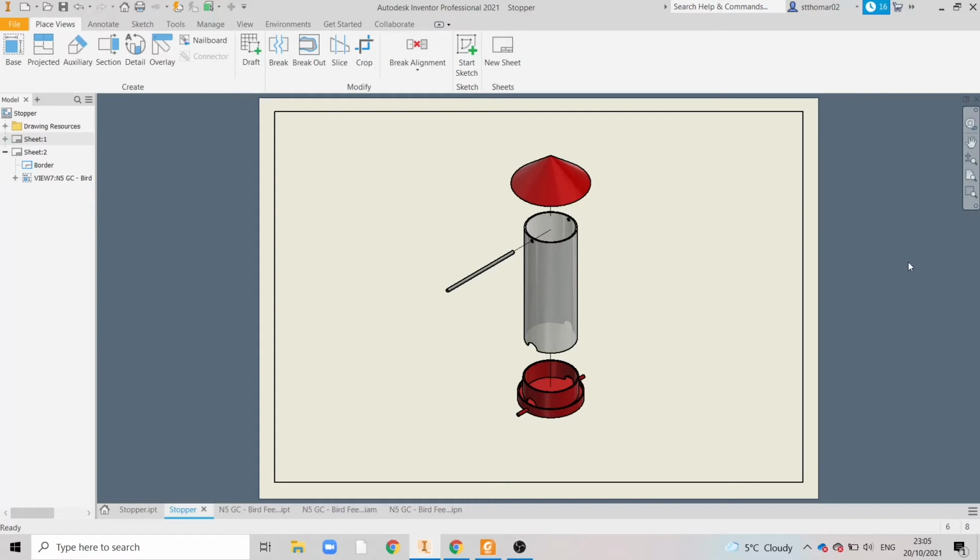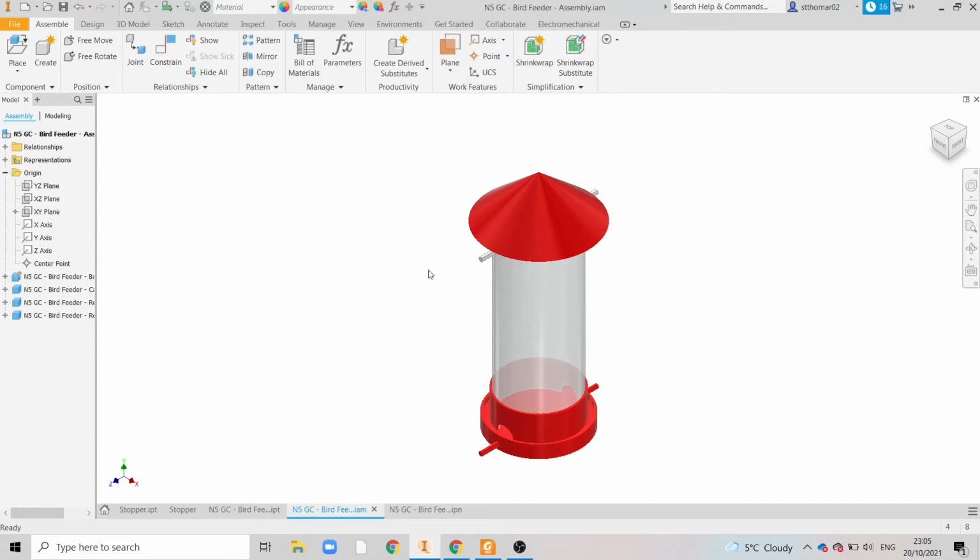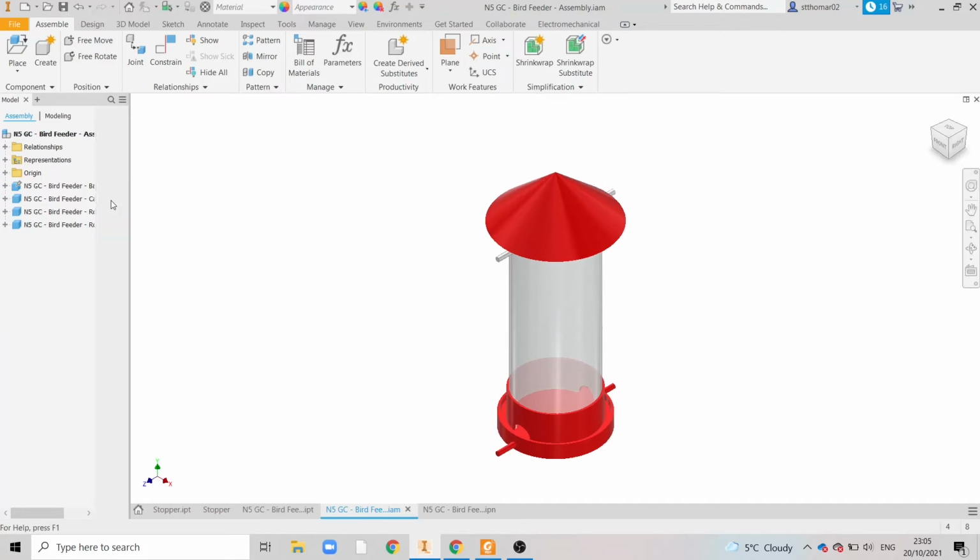In order to create an exploded view, first of all you need to have a fully assembled file. This can be seen here. It's been fully assembled and it's been fully constrained, and we can see that from looking in our little browser bar over at the left hand side. Everything's been put together and all the constraints are in place.